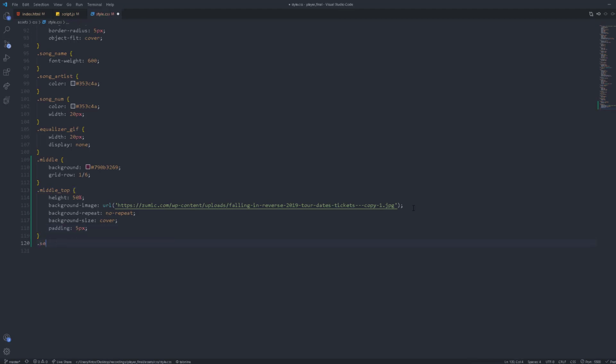We're going to go to the search now. The search is going to have display flex. It's going to have align items center. It's going to have a gap of 10px. Also we're going to have a margin bottom of 10px.